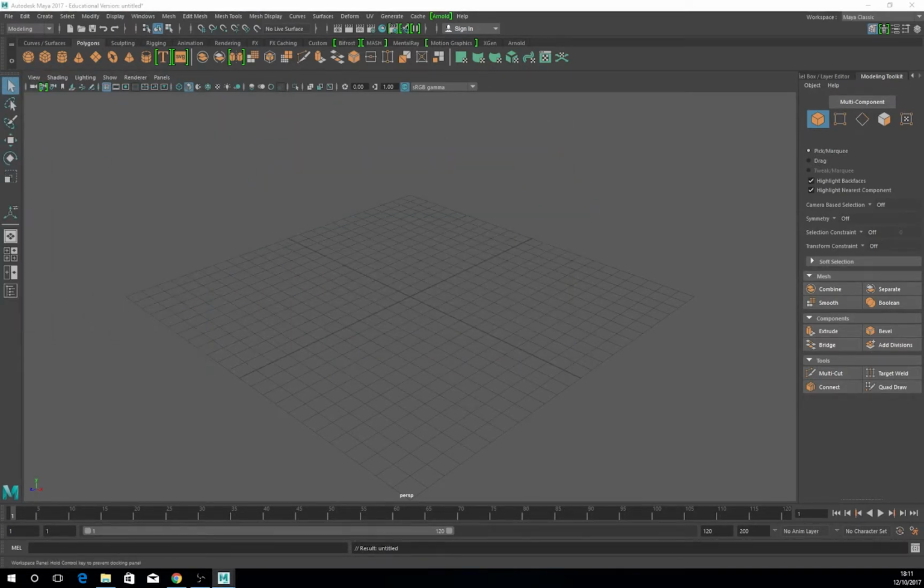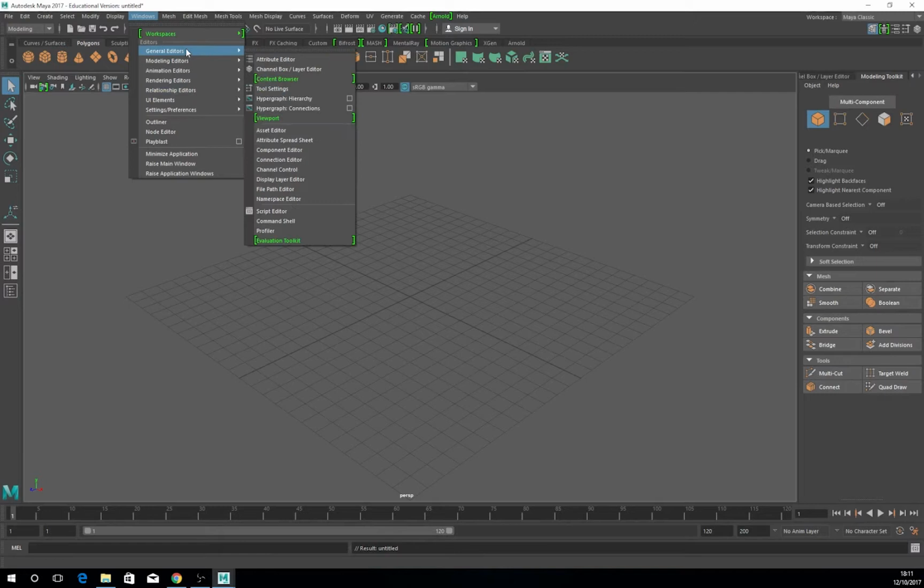So I'm going to keep it onto my second screen so you won't be able to see it, but I will show you what it looks like when I need it. So you can also find, if you need the hypergraph, it is here, just in general editors in Windows, just here.